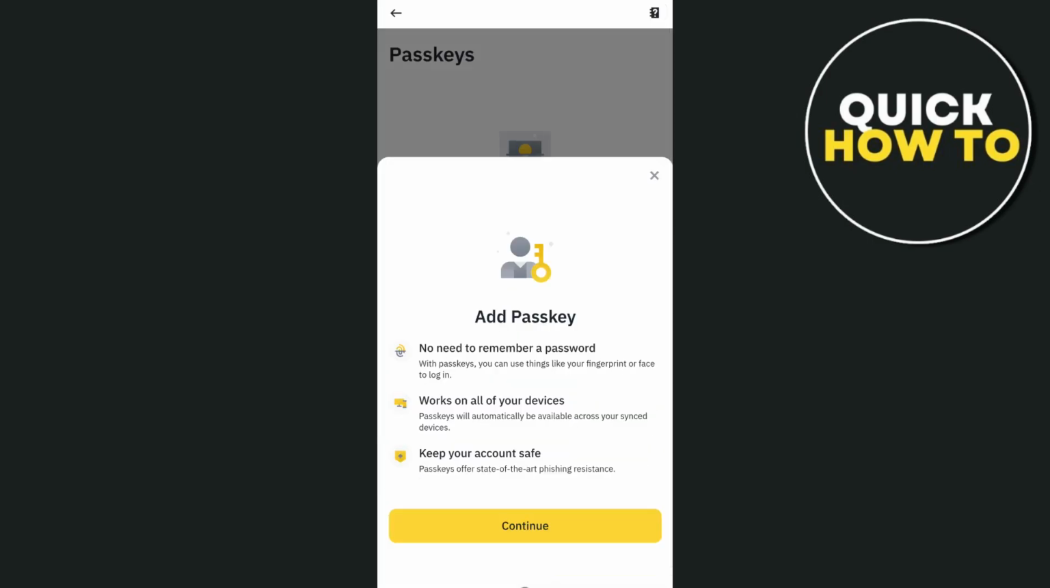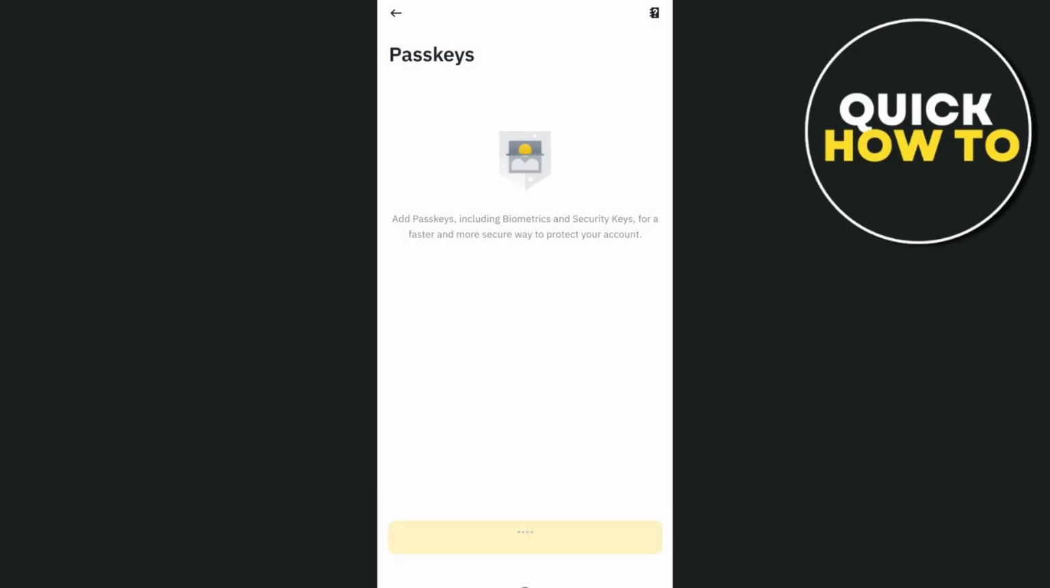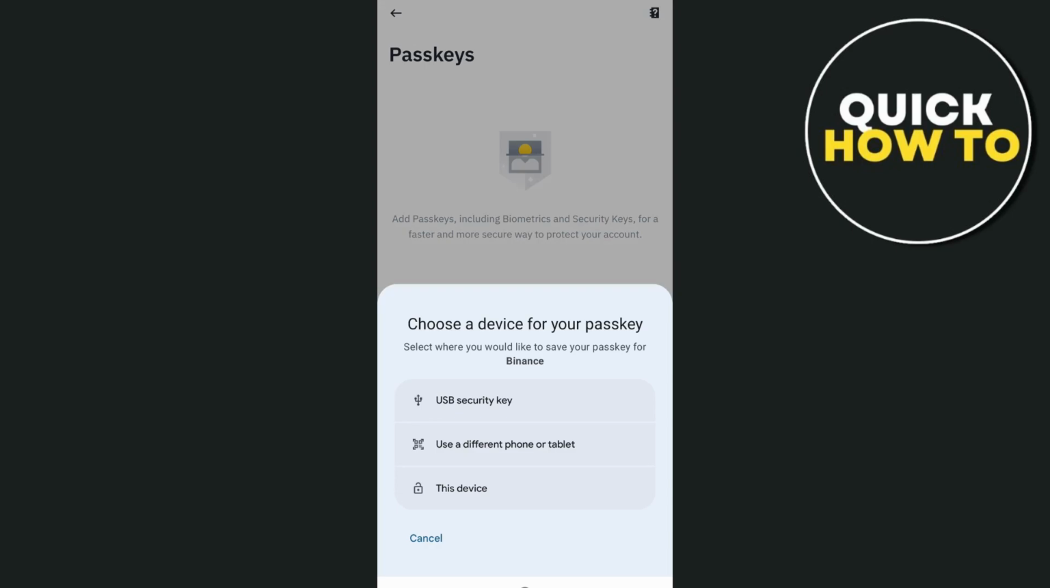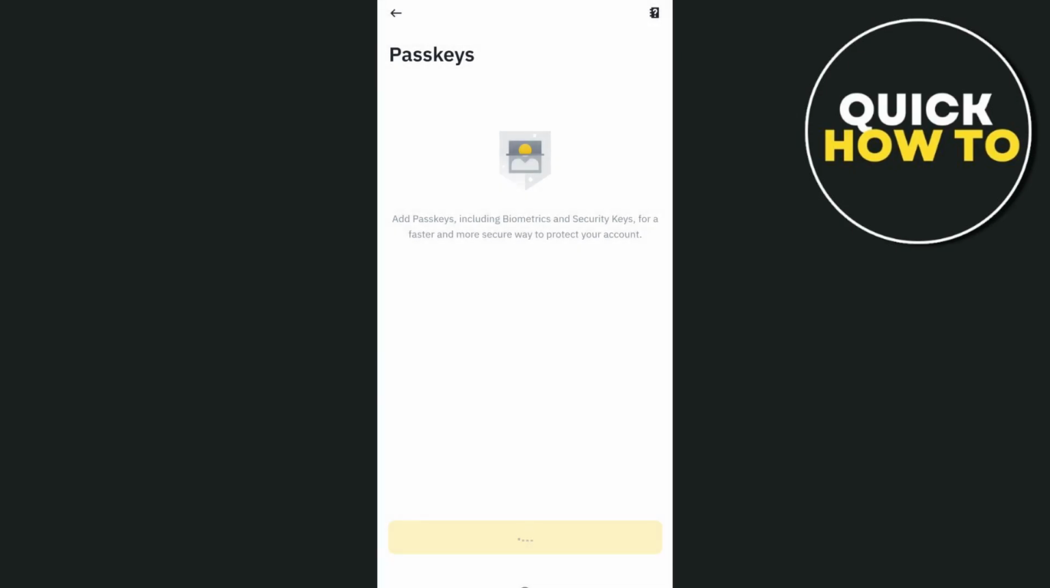And as you can see, add passkey: no need to remember a password, works on all of your devices, and keeps your account safe. So here I'm going to tap on the Continue button. And here an option shows up. As you can see, choose a device for your passkey: USB security key, use a different phone or tablet, or this device. I'm going to select this device.